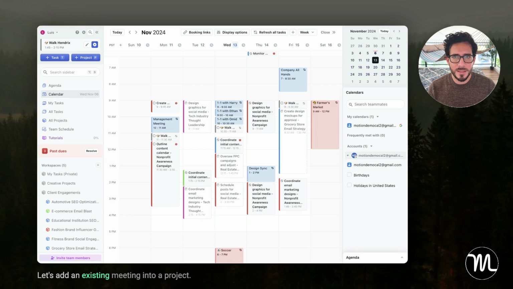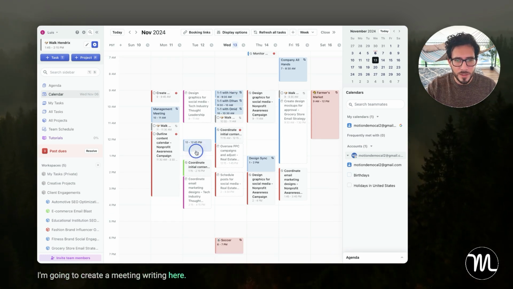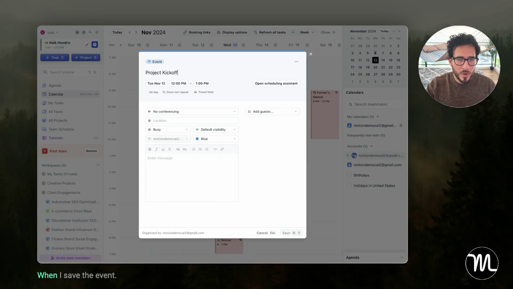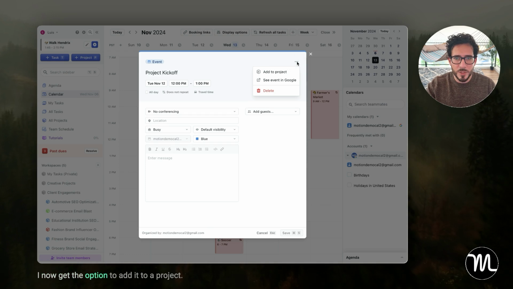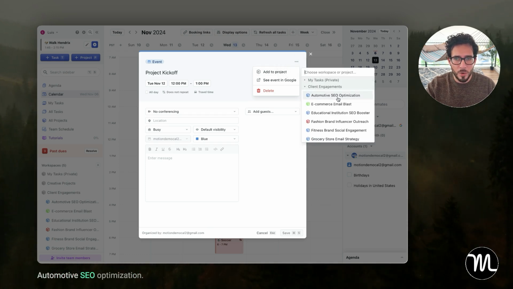First, let's add an existing meeting into a project. So I'm going to go here in Motion. I'm going to create a meeting right in here. I'm going to call it Project Kickoff. When I save the event, I now get the option to add it to a project. So I'm going to add it to this project, Automotive SEO Optimization.